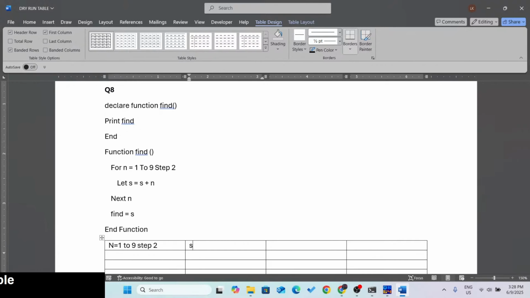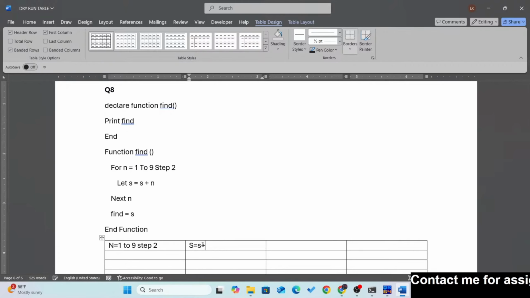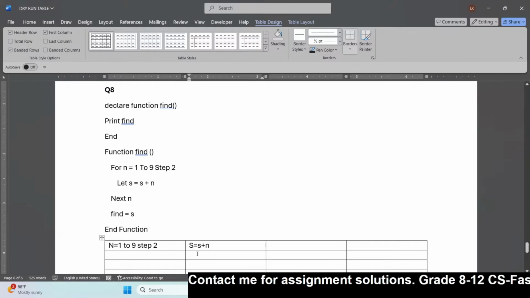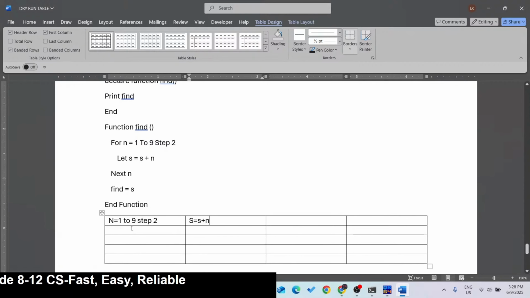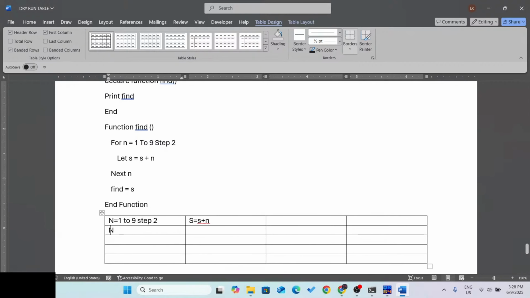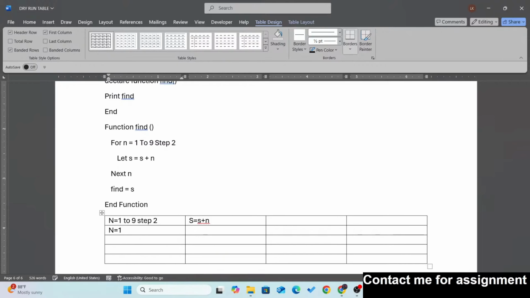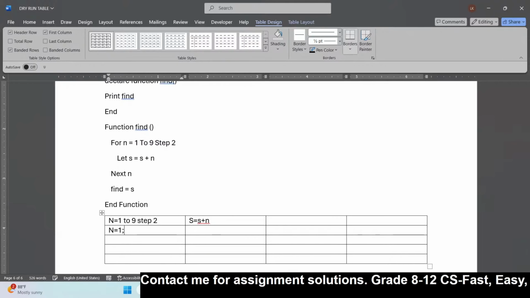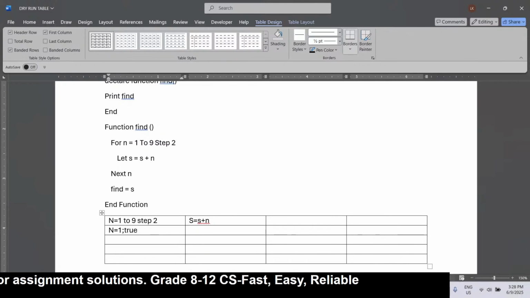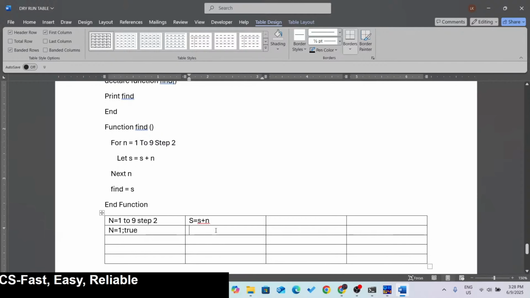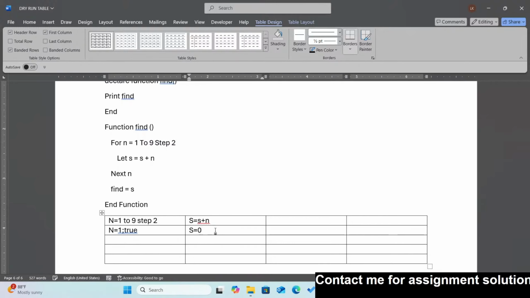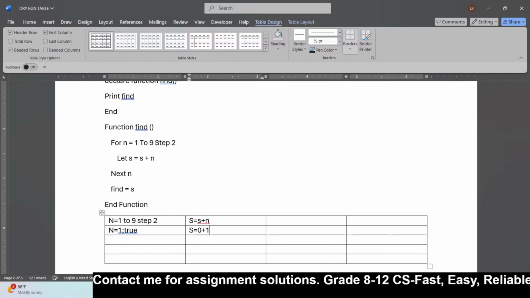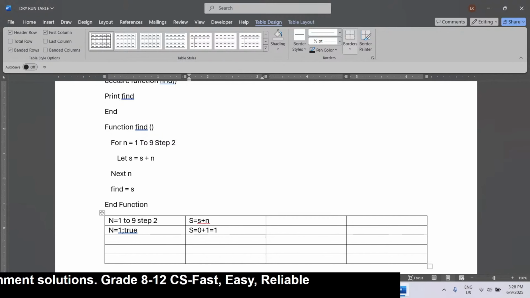Next is s equals to s plus n, yes, that must only be there. Okay, let's start from here. So what is the first value of n? It is 1, yes. So the condition being true means it lies in that range. What is the value of s? s is 0, plus n is 1, so it gives us 1.